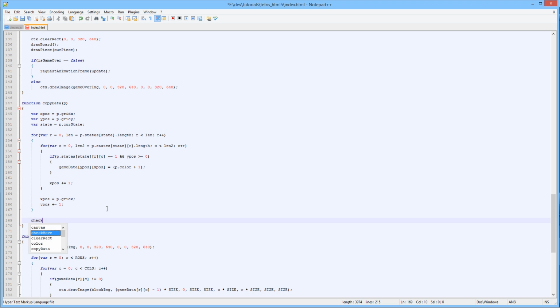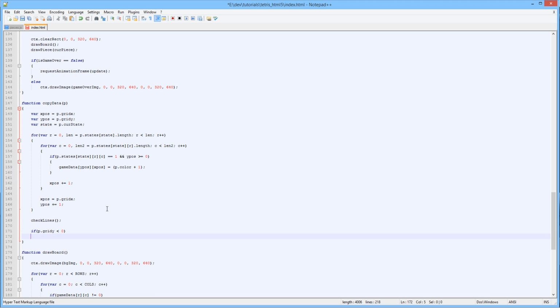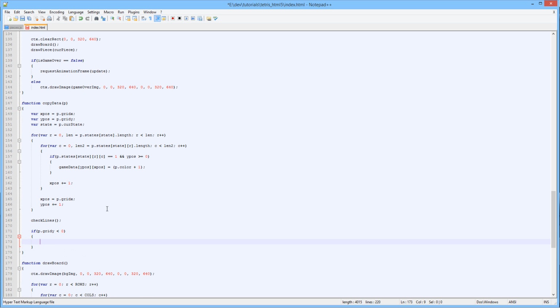So underneath this, I'm going to do a function called checkLines. And that's just going to check for any completed lines on the board. And we will also check if the piece grid Y, its Y position on the grid, is less than 0, then the game is over because obviously that piece stacked too high. So we'll say is game over equals true.